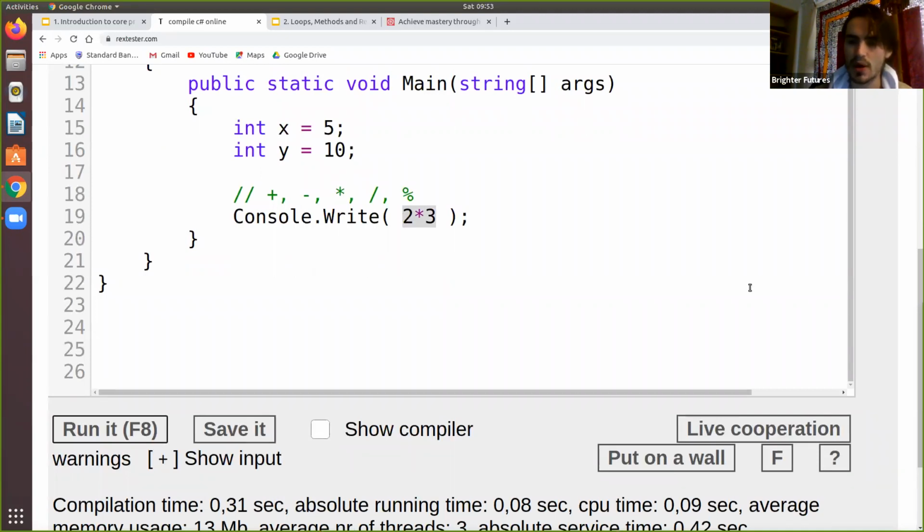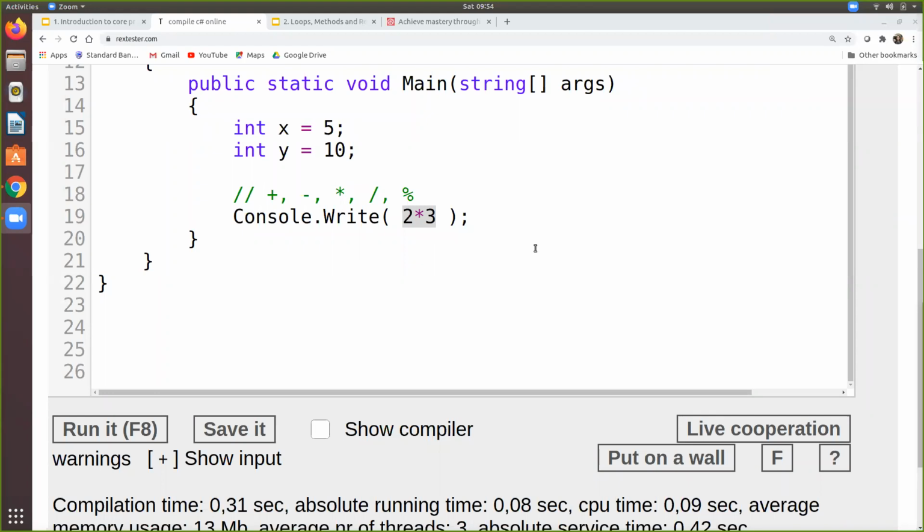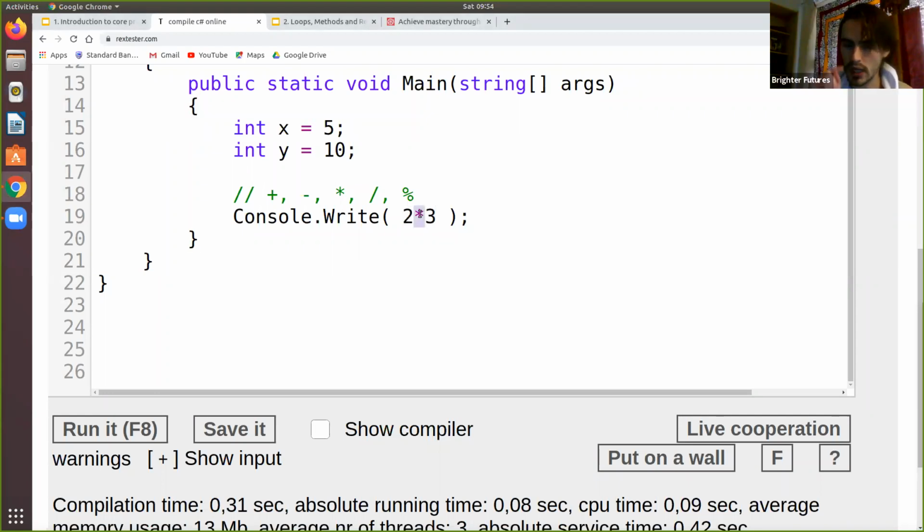Another thing I want to show you is that it does know BODMAS. You remember what BODMAS is? That is brackets, division, multiplication, addition, and subtraction. C# does know BODMAS. So multiplying must come before addition and subtraction. So we can experiment with this.